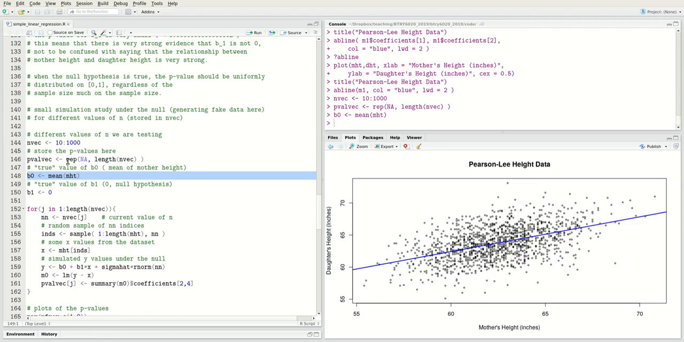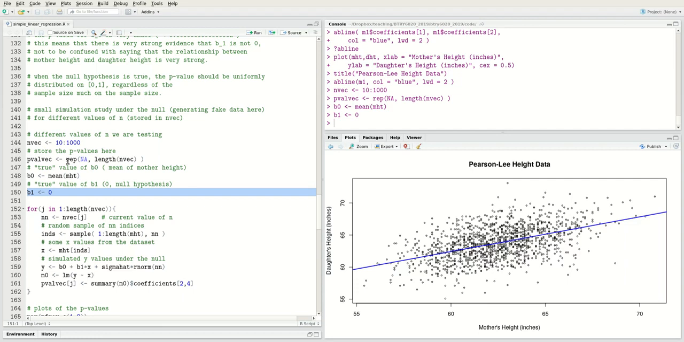B0 we're going to set to be the mean of mother's height, and then we're going to set B1 equal to 0. So this is a simulation. We're controlling the model. We're going to simulate from the model, and we're going to see how the statistics we calculate behave as a result. So let me just show you an example. Let's set J equal to 100.